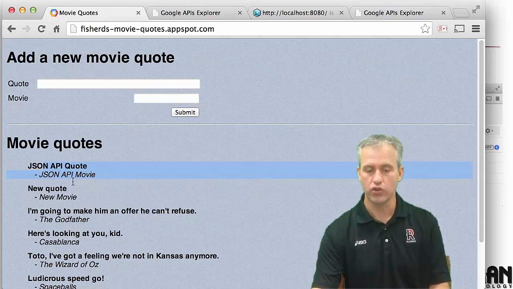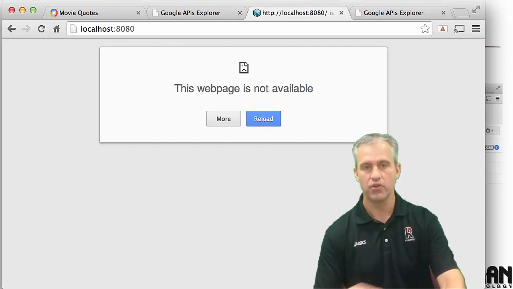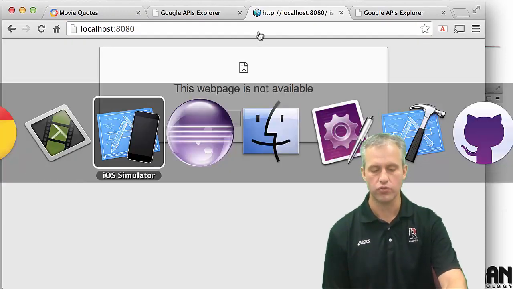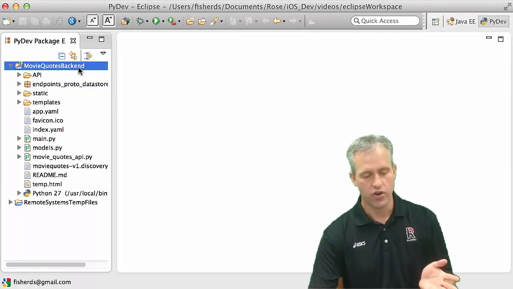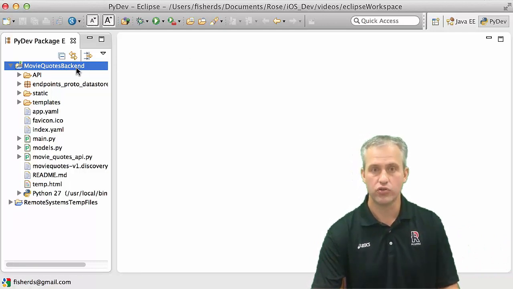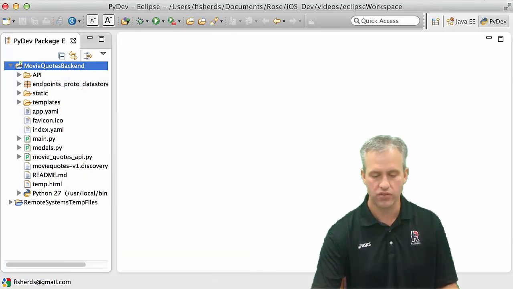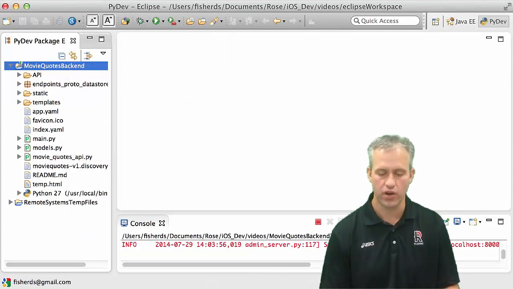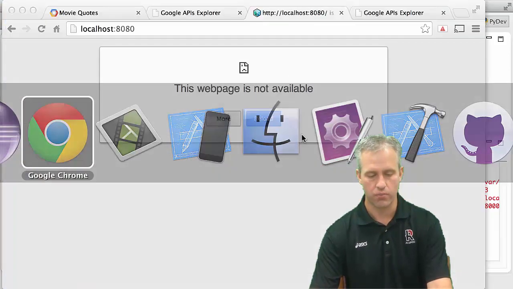The deployed version is one thing we're going to use. We're also going to use the localhost version, though. So I'd like for you to go to localhost 8080. If your app is not currently running in localhost mode, you're going to have to go start it up. There are numerous ways to start it up. You can do it from the Google App Engine Launcher, or you can just do it right from Eclipse. So I'm just going to do it right from Eclipse: Run As, PyDev Google App Engine Run. Whenever you start it from here, it always starts on port 8080.